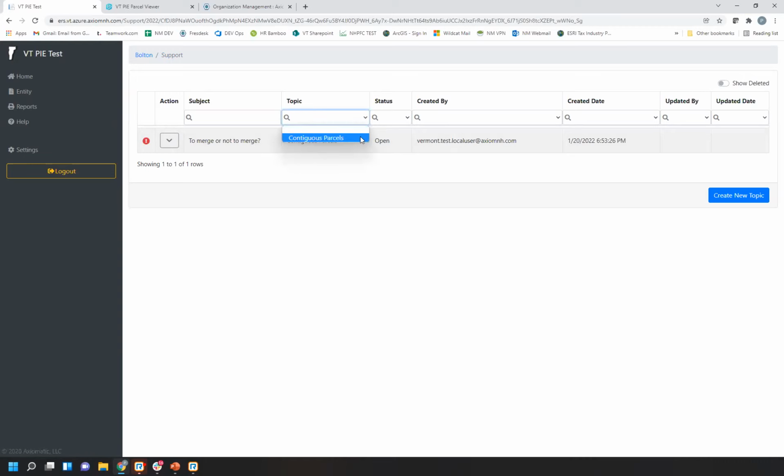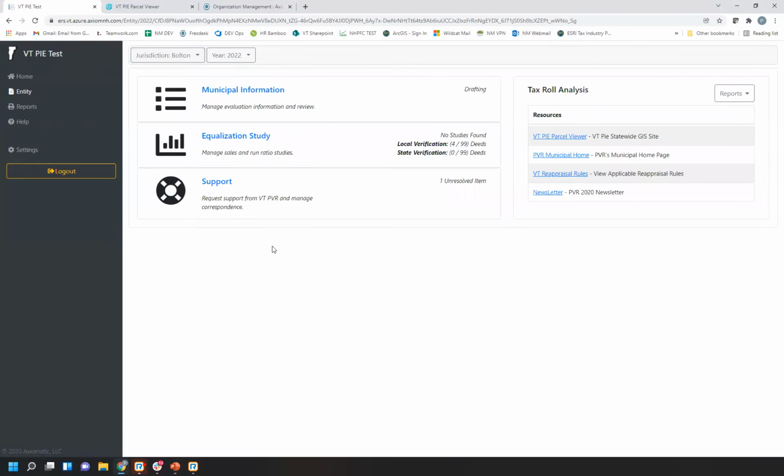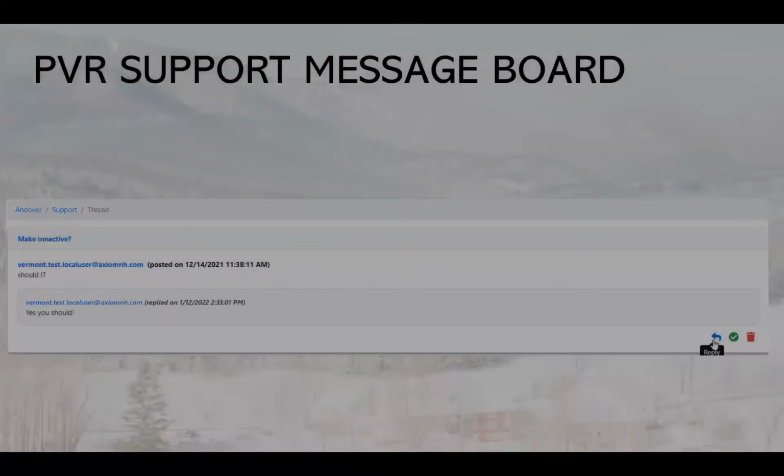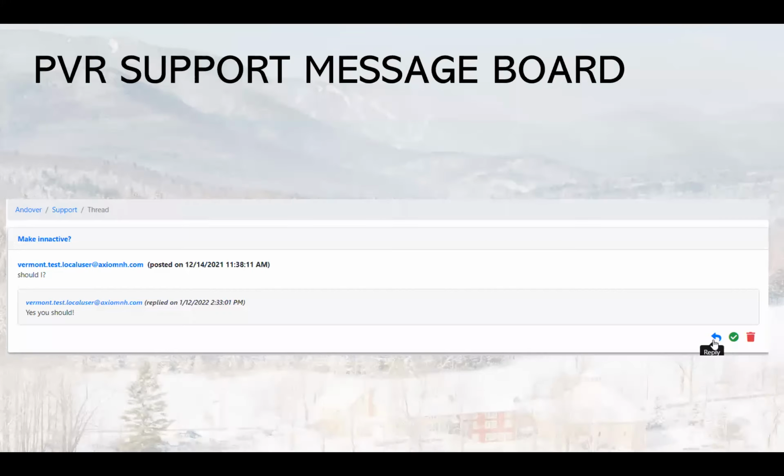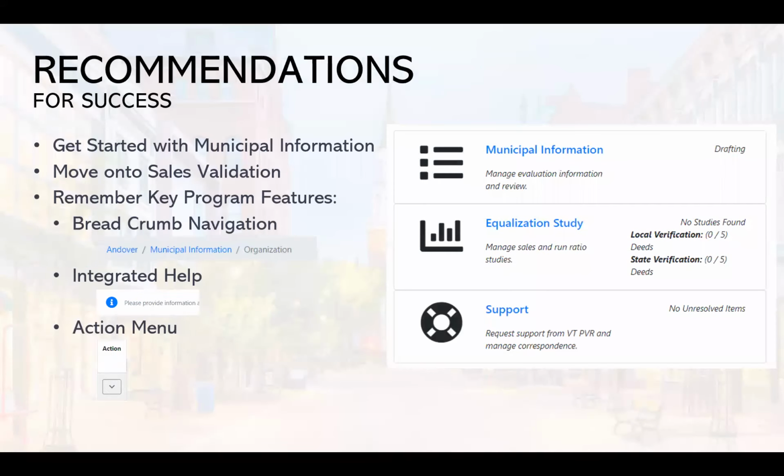So if you want to look at all of your contiguous parcels questions, you can go and filter down. Again, this is using that filter we talked about. You can remove the filter if you want as well. So it's just a quick tutorial of support, again, using my breadcrumbs to back out. You don't have to do anything in support. So if you don't feel like using it, absolutely don't feel like you need to. It is not at all required. Switch back over to PowerPoint here, just a couple more slides, and I'll open it up for questions.